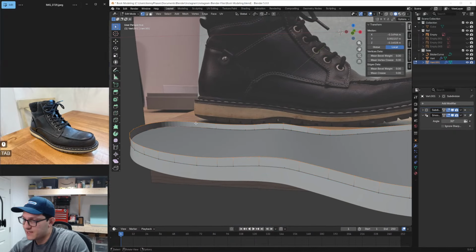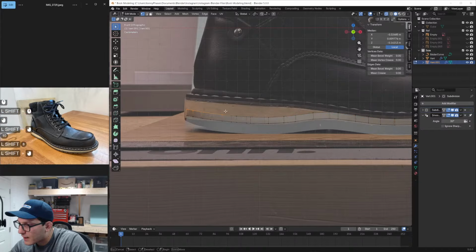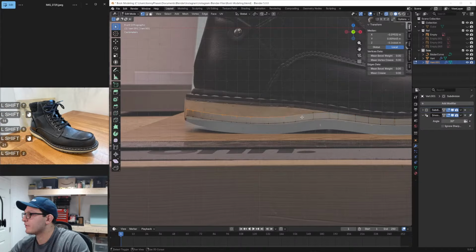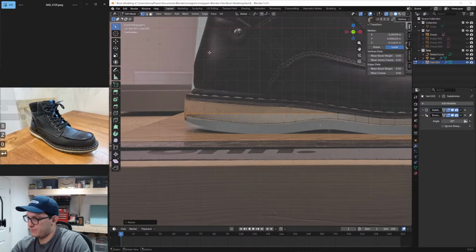So what I'll probably do is tab into edit mode. I'll go into my X-ray mode. I'll select everything here on the top. We're just selecting these top vertices here. Select everything right there. S Z 0. Okay. I'll bring these up. G Z. Rotate a little bit here.